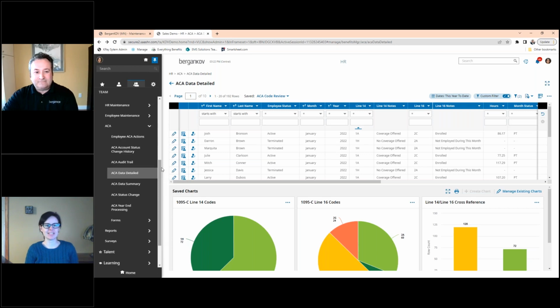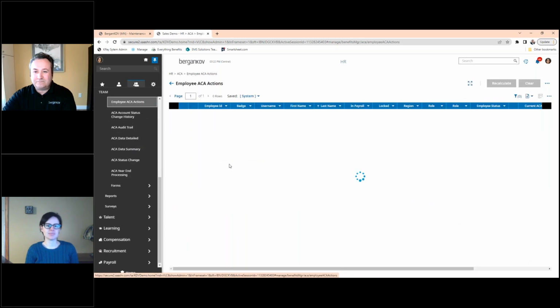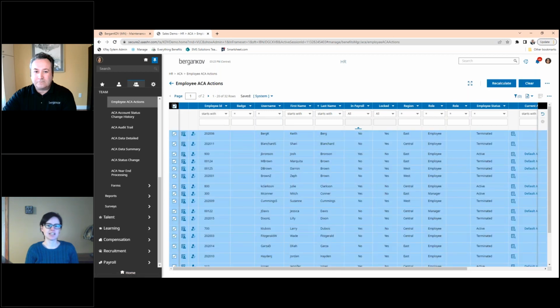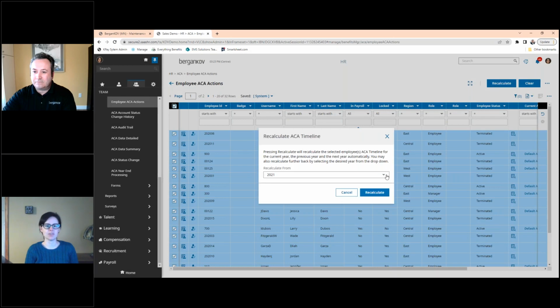Okay, so now we get to go through all those steps. You've looked at the data, it looks good at this point. Now we start doing the final steps to get it there. So we're going to go to, under this section still, the employee ACA actions. And what we're going to do here is select all of our employees. So click that little black box check mark. We're going to select them all and we're going to recalculate in the top right. That's going to recalculate any profile changes, any of those items that we needed to do.